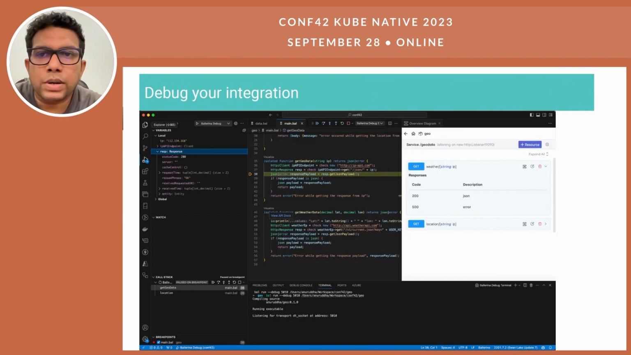Ballerina also supports debugging your application via VS Code. You can remote debug your application and check the values that you receive for your inputs and check your logic in the debug mode. Simply add debug points to the code and start the application in debug mode.